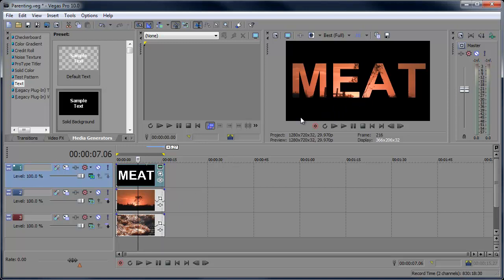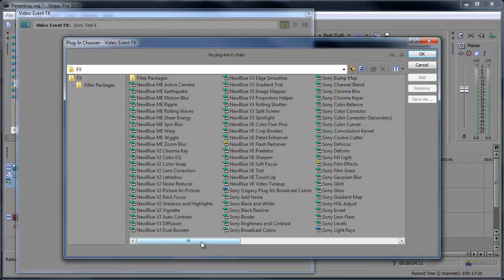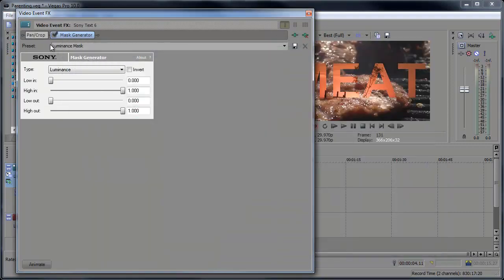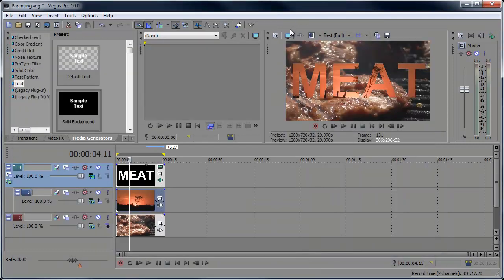So what I'm gonna do is I'm gonna go ahead and make this sunset clip a child of the meat text. Then I wanna go into the meat text and add an event effects, and I'm gonna go ahead and choose Sony mask generator, click OK, and we want it to be luminance mask. And there you go, that took away all the black, so now our meat is showing.